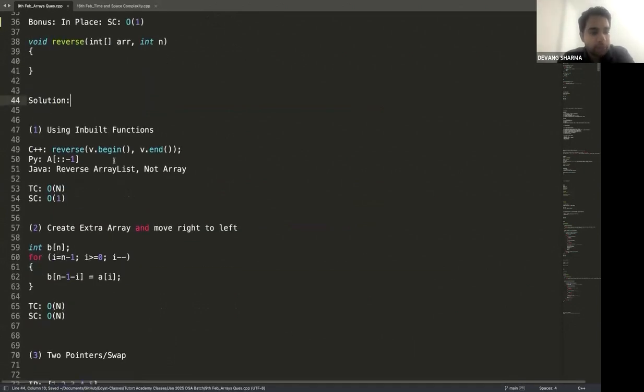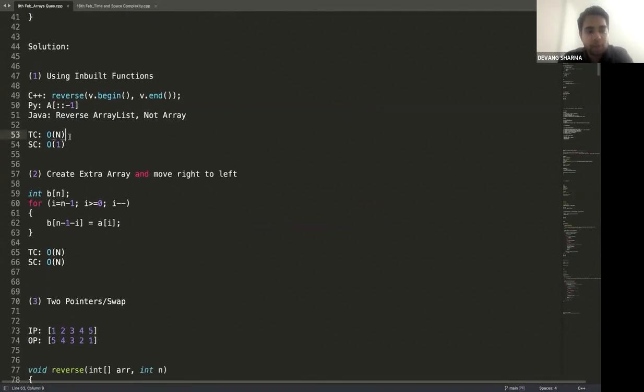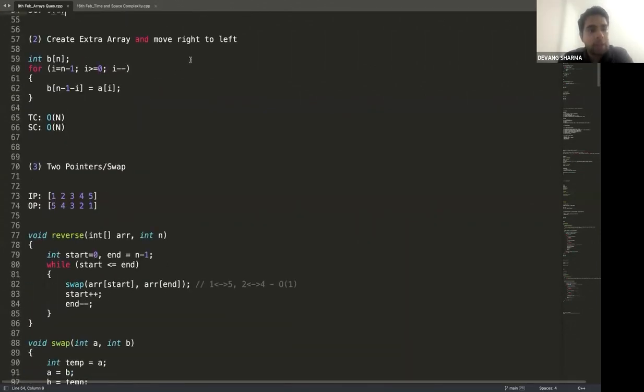So talking about approach number 1, one way is that I can use an inbuilt function. In C++, I can use reverse and reverse the array. In Python, I can use this to reverse the list. In Java, I can reverse an array list, not an array. Time complexity will be O(n), space complexity will be O(1). Then we talked about the second approach, which is creating an extra array and then moving from right to left. So I can create an extra array, b of n, then move right to left and reverse the values. Time complexity O(n), space complexity O(n).